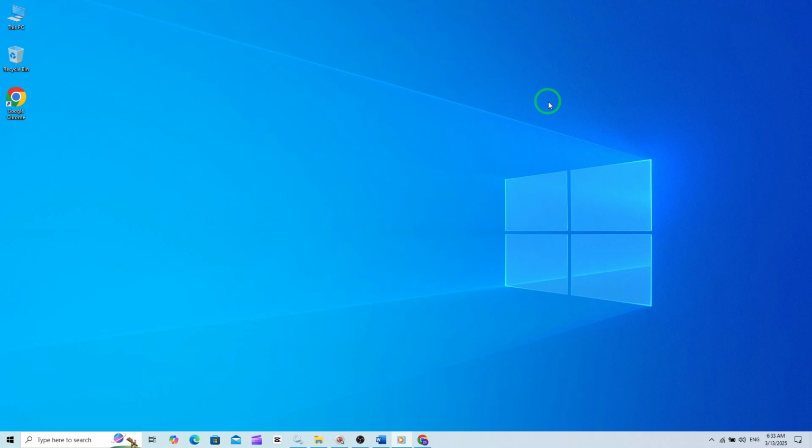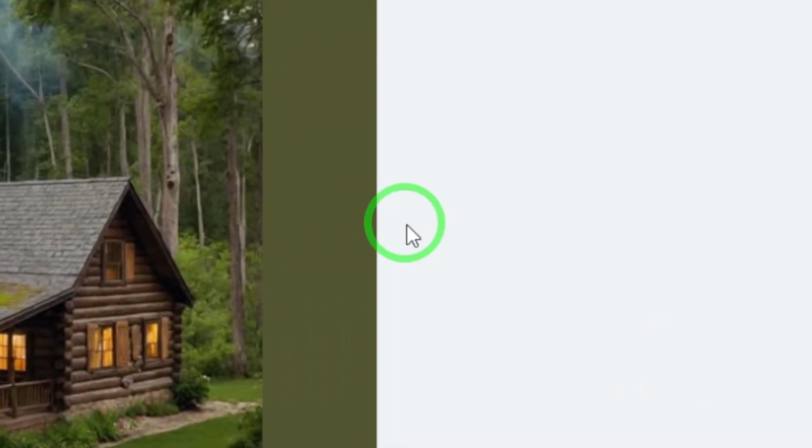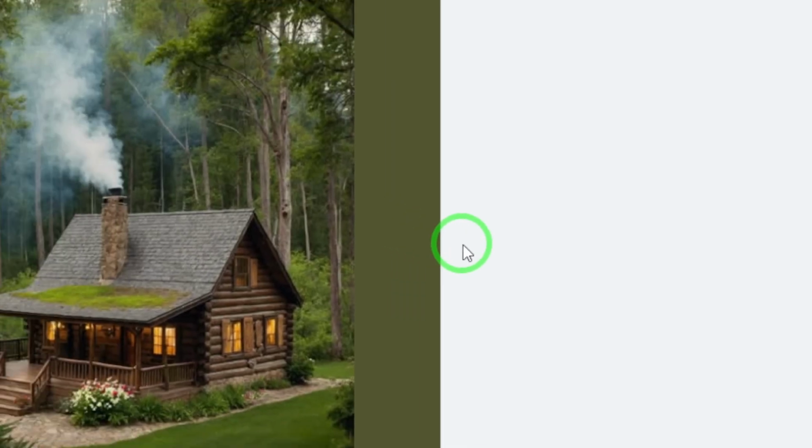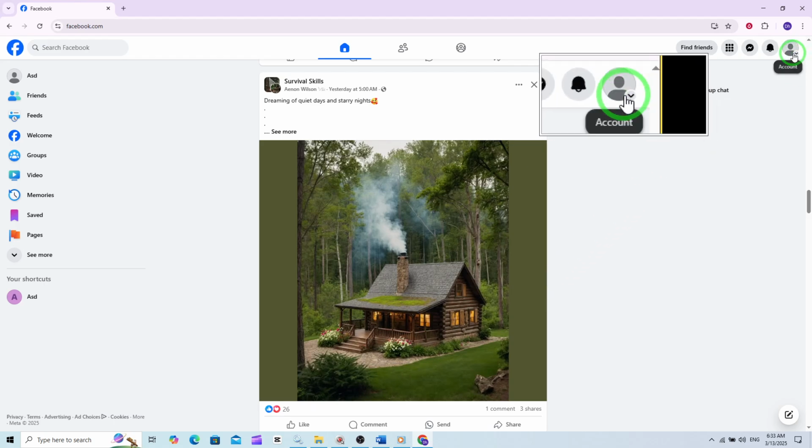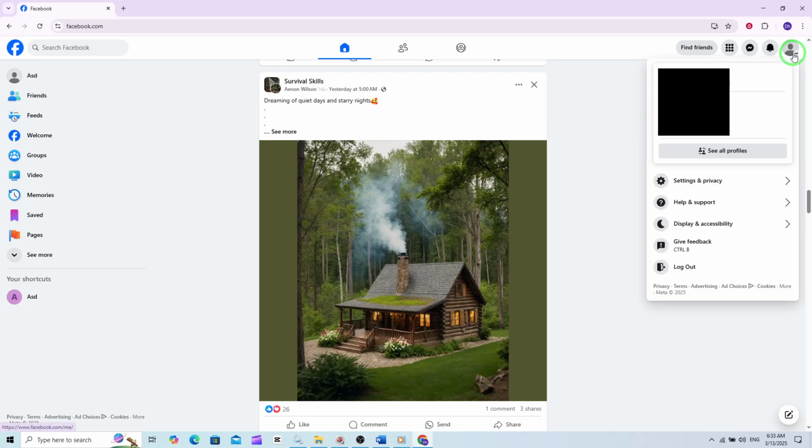First, open up your favorite web browser and head to facebook.com. Once you're there, look for your profile picture in the top right corner of the screen. It's usually a small circular image. Go ahead and give that a click to access your profile page.